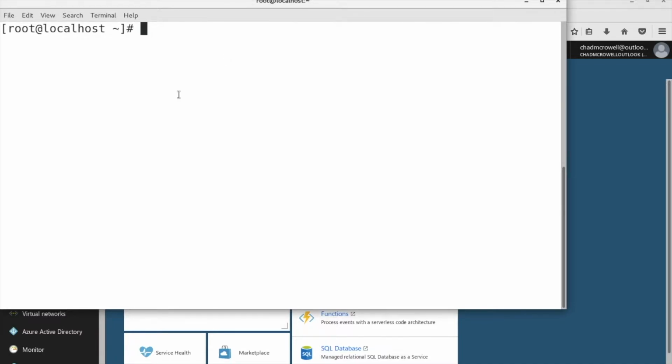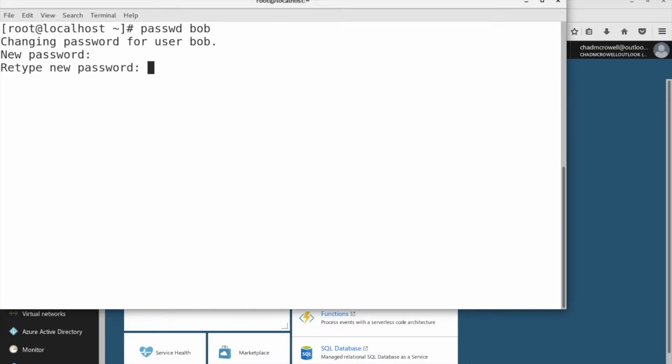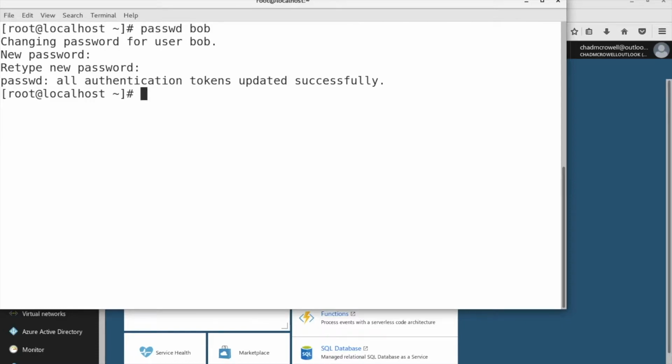Going to start by adding a user to our local workstation. And let's just say the user is Bob. Now, let's change the password for the user that we just created, which we named Bob. Passwd Bob. And I'll give it a secure password. And retype my password. And now let's sudo over to Bob.